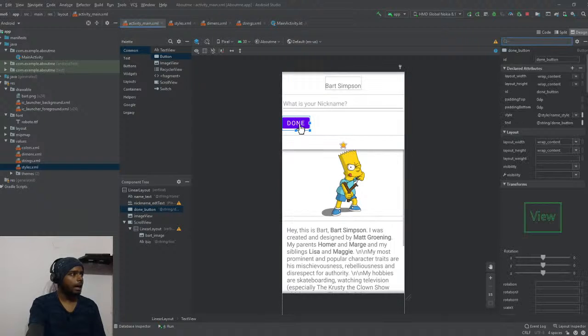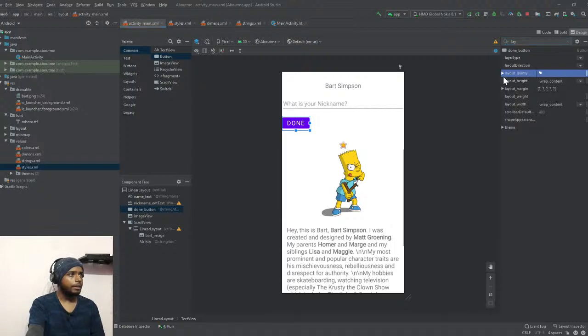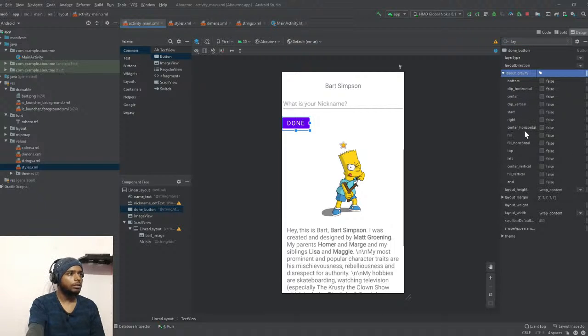Let's center our button horizontally. Search for layout gravity and expand it and check the center horizontal attribute. Set it to true.